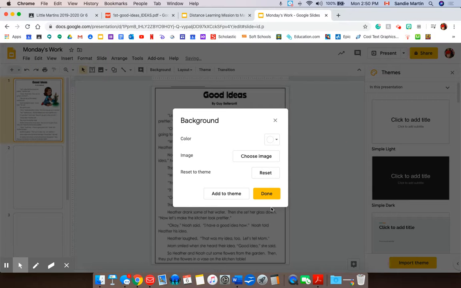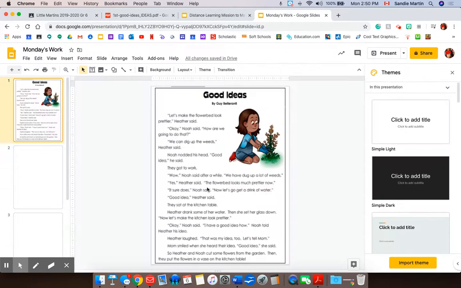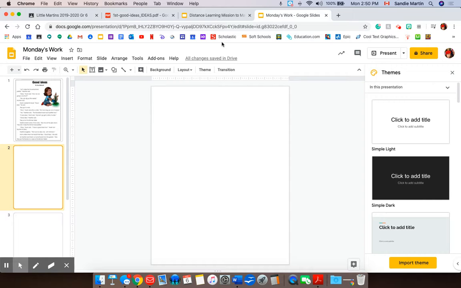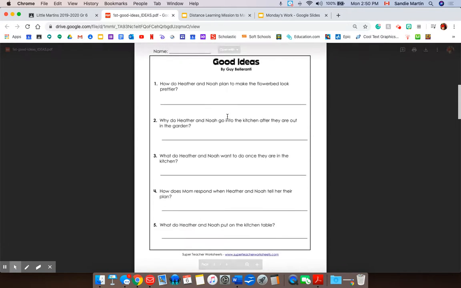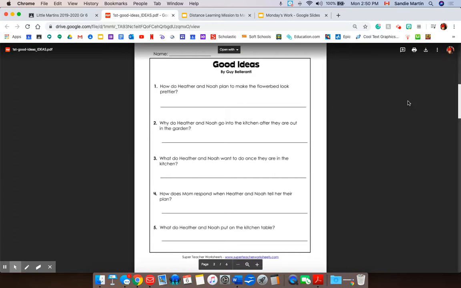Once it's opened, it becomes my background and it can't be moved. So it can be zoomed in and out for students to see. Now we need the question part. So I'm going to go back into the text and I'm going to scroll down into the questions. I'm going to make sure that I have a nice good view.